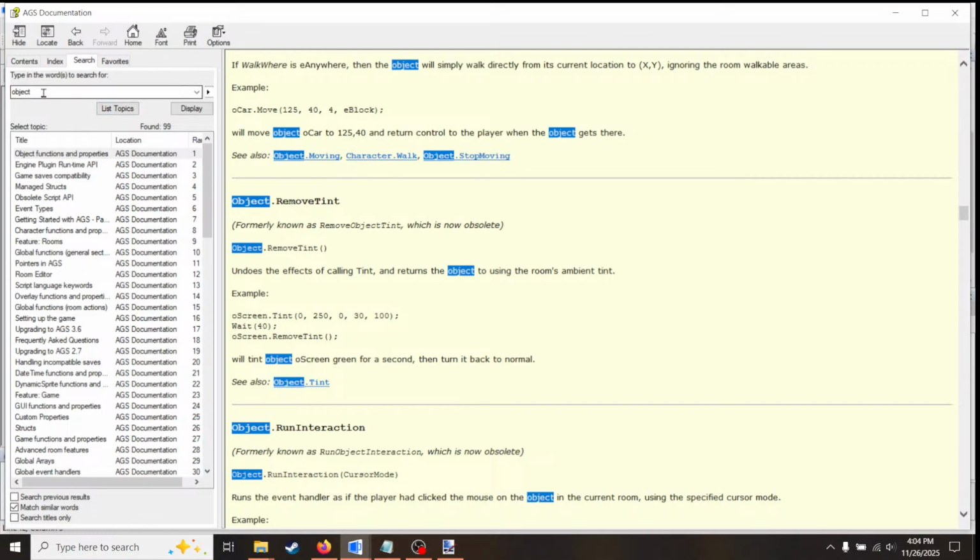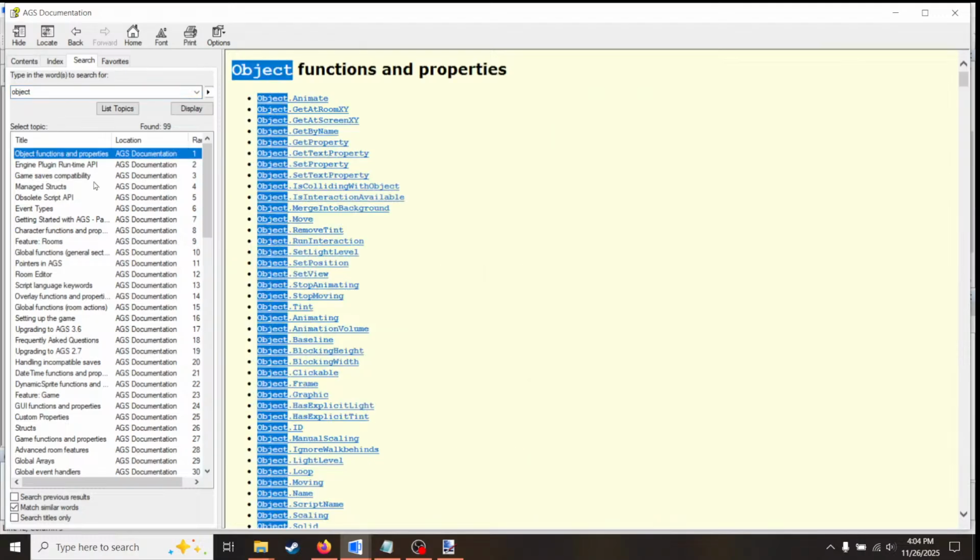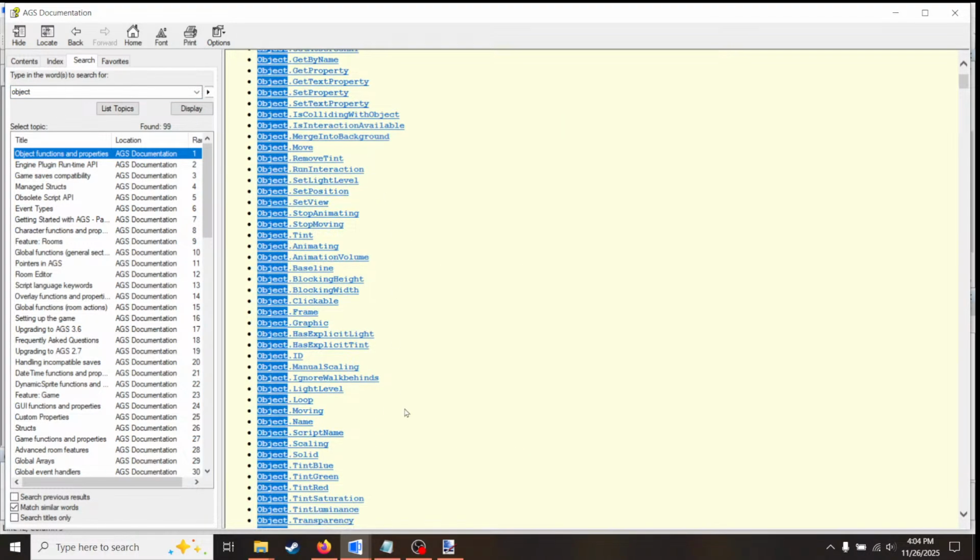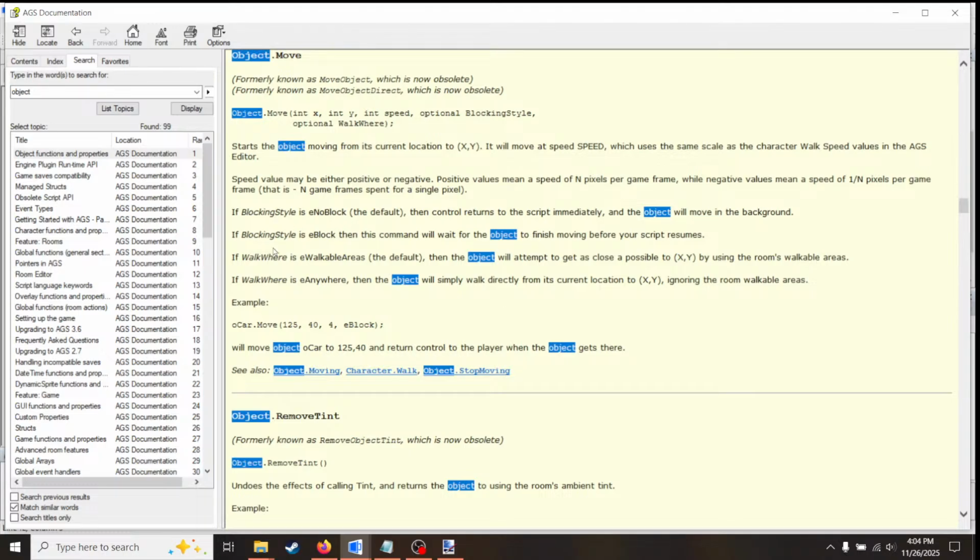I thought I clicked on object move. Objects and functions. Object move. Yeah, right there it is. Okay, I found it. I see also object moving.